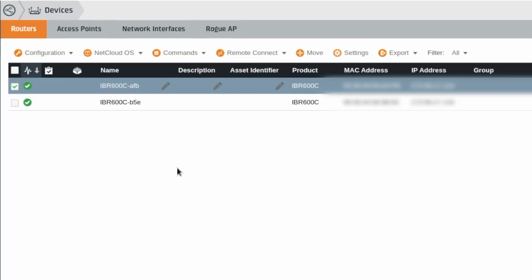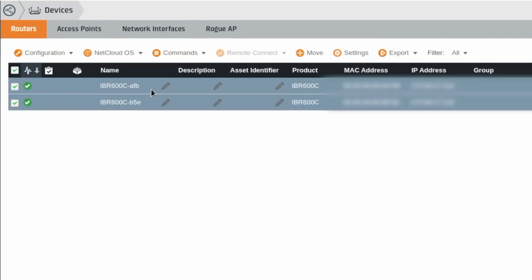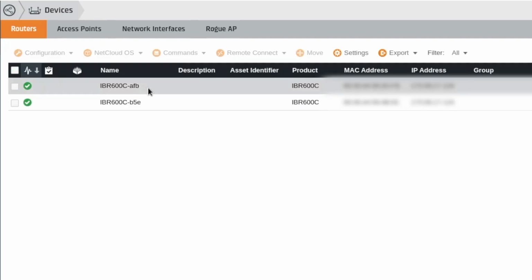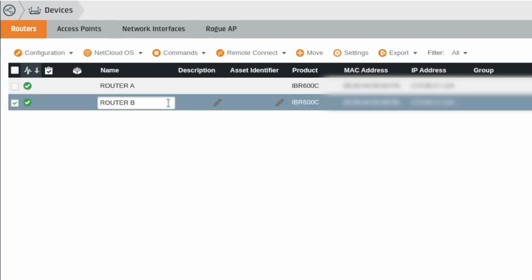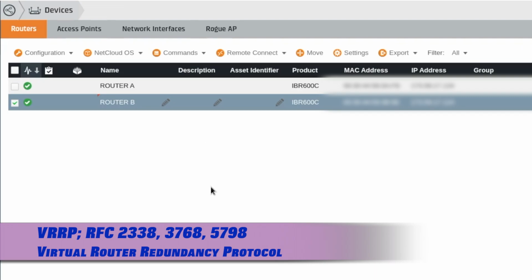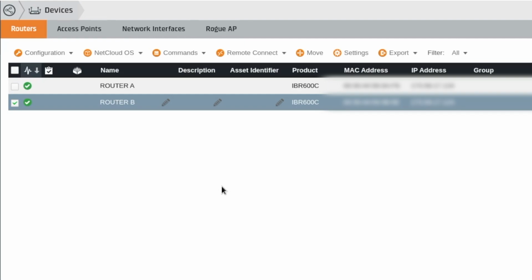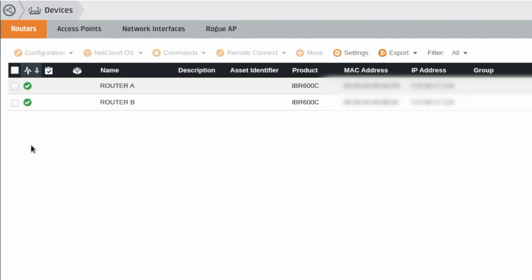We do see those devices now here in the dashboard. We can go ahead and apply some configuration. So I'm going to go ahead and change the name to Router A and Router B. So we're going to set these routers up using VRRP, which is Virtual Router Redundancy Protocol version 2. We're going to have an active and a passive router. So let's go ahead and create a template configuration to push to both of these routers.